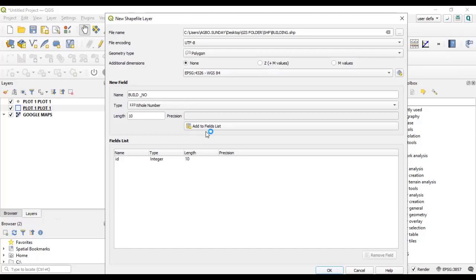So I'll click okay, whole number already, and then I'll add to field list. So building number has been added.